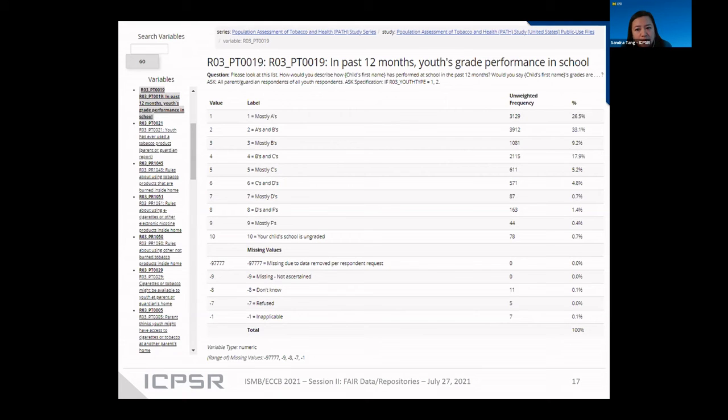And when you click on the variable, you'll see the frequency and distribution of the responses. And although I'm not showing it here, I did want to note that we have this interesting feature where you can actually compare the frequency as well as the question text of variables across different data sets that are in our archive. So I encourage you to visit our website and play around with that feature because it is pretty cool.